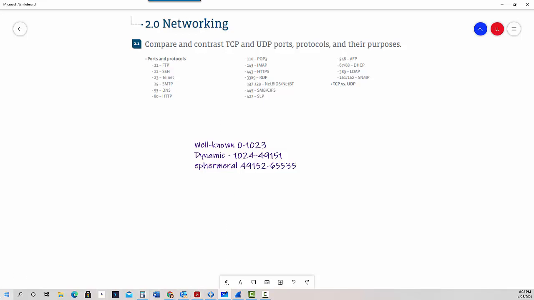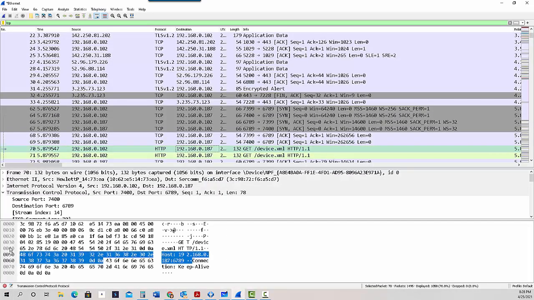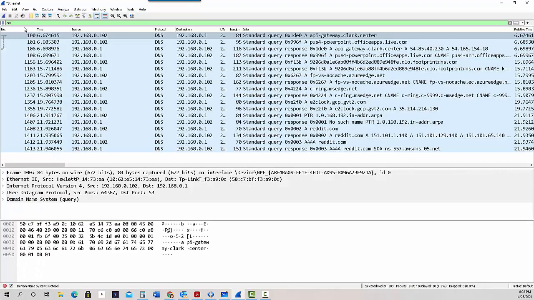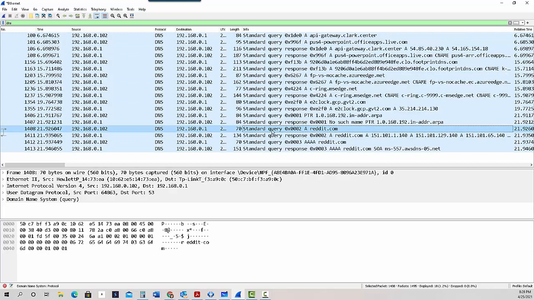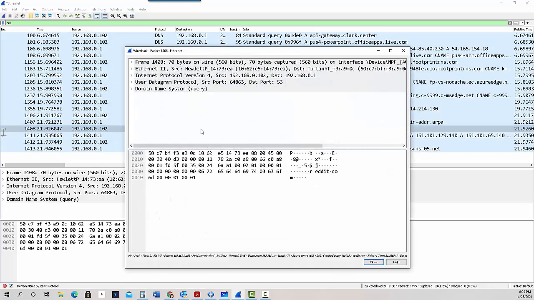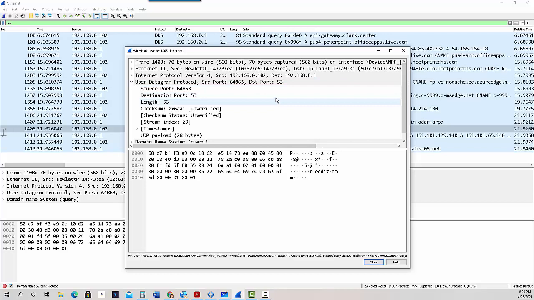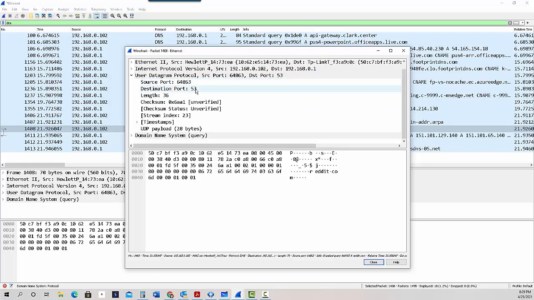And again, just to show you how this looks, let's bring up our Wireshark again. This time I'm going to do a filter for just DNS packets. And you can see that query is asking for something. So in this example, we're doing a query. We're asking for the IP address for reddit.com. If I double click and open this, and I look at my User Datagram Protocol, because this one is UDP, you can notice that the destination port is 53.